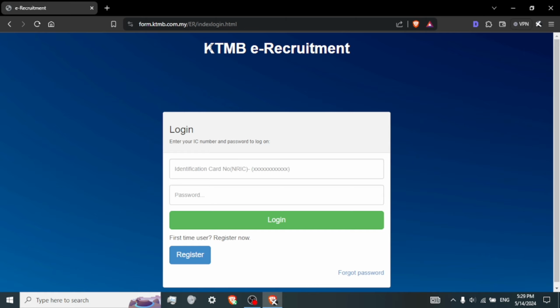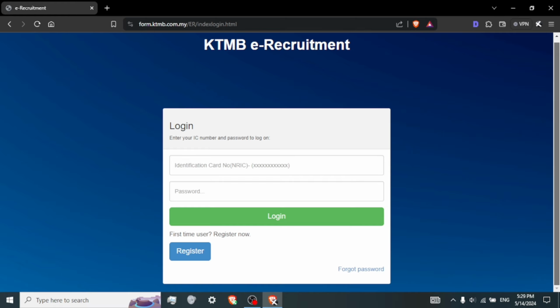Access the login section. Look for the login or sign in button. This is usually located at the top right corner of the page. Click on it to proceed to the login page.